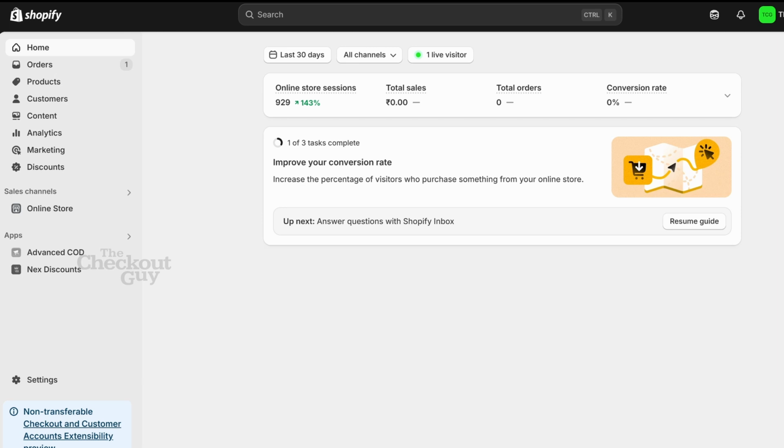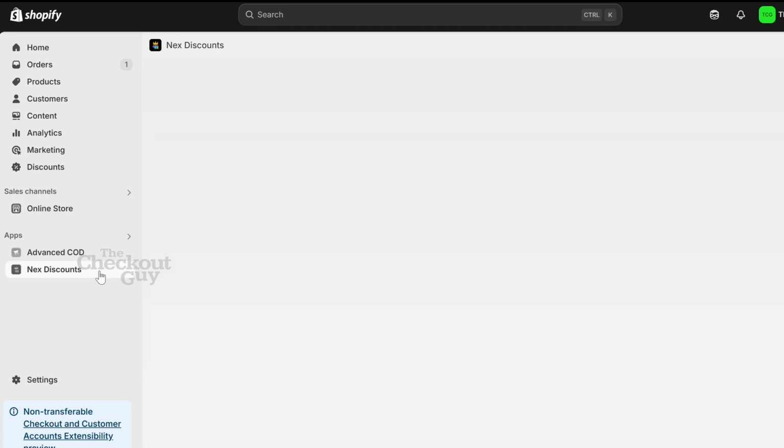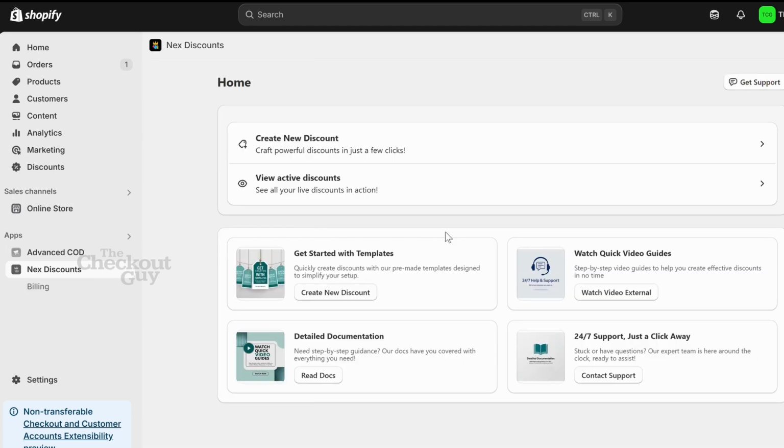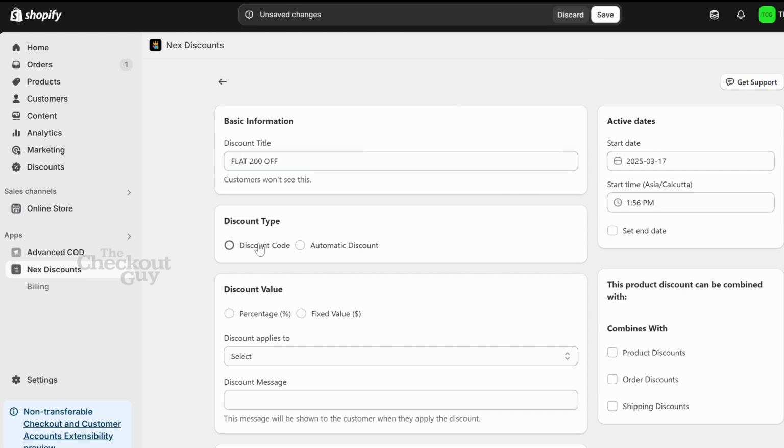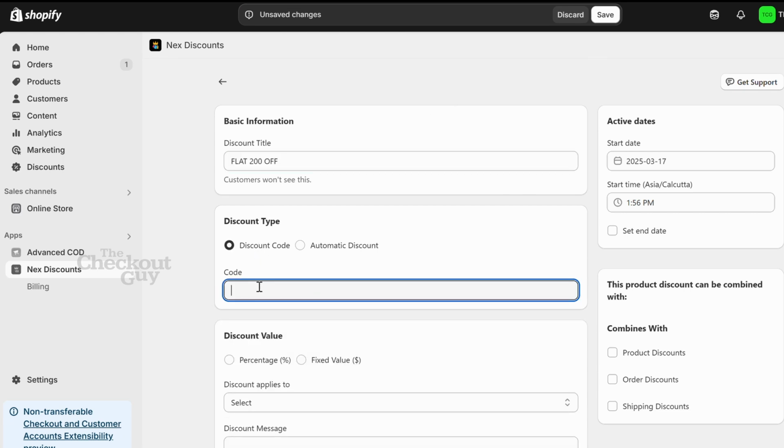Once installed, go to your Shopify admin panel. Then click on Nix Discounts app. Then click on create new discount. Then you can enter the discount title as flat 200 off. Then you can select that. Then click on discount code and you can enter the same discount title as the discount code.